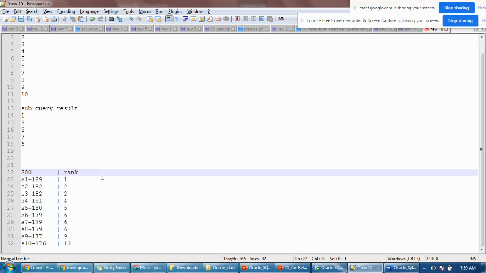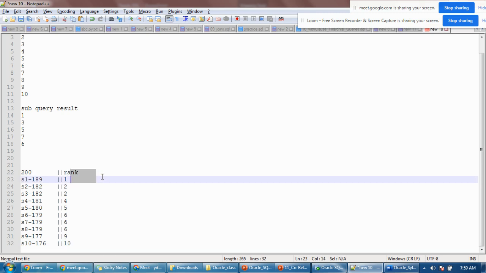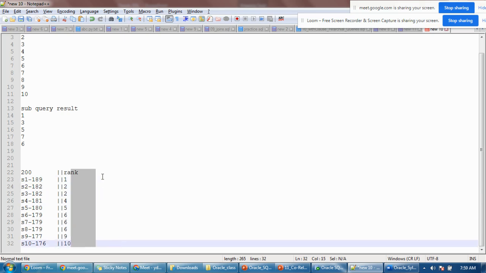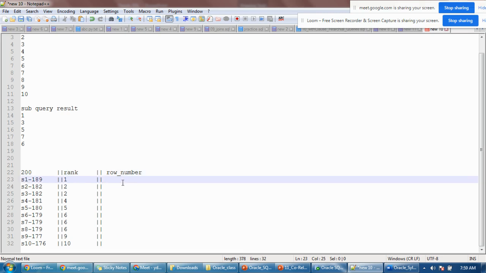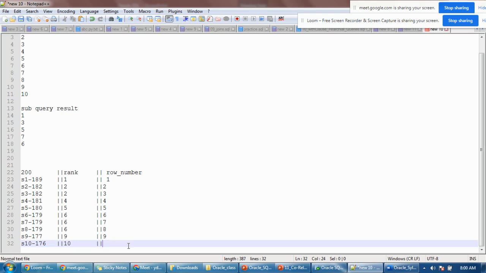Next, dense rank is there, right? We have three more similar functions. That is row number. How will row number assign? Row number will assign 1, 2, 3, and so on, randomly: 1, 2, 3, 4, 5, 6, 7, 8, 9, 10.